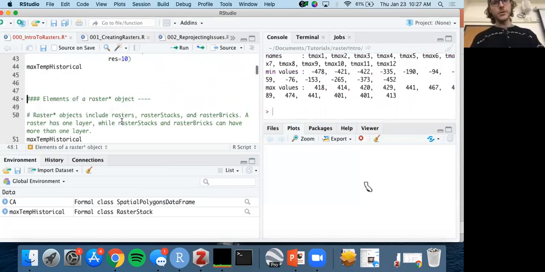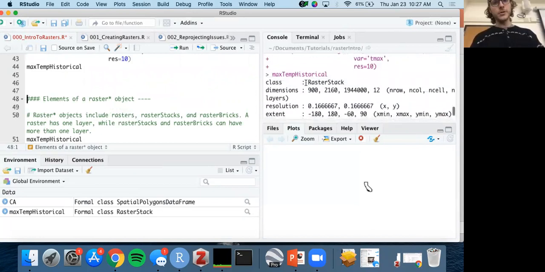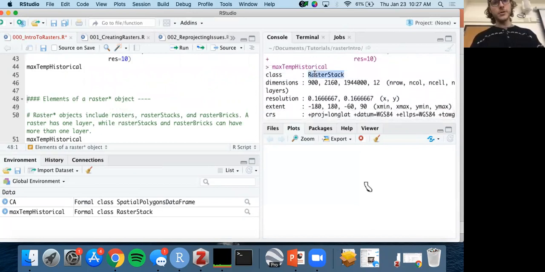Once we've downloaded it, we can look at that as well, running just the max temp historical. And we can see that it's a RasterStack. It has dimensions of 900 by 2160, which are our number of rows and number of columns. It contains 1.9 million cells, and there are 12 layers in it. And again, each of those layers corresponds with each of the months of the year.